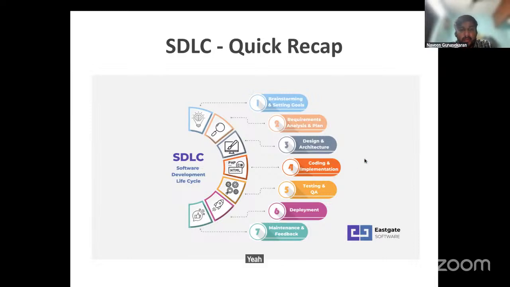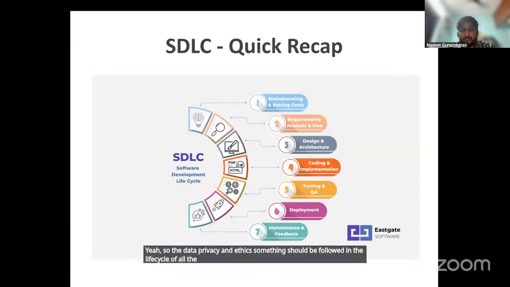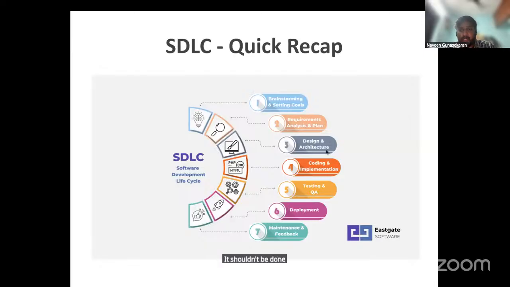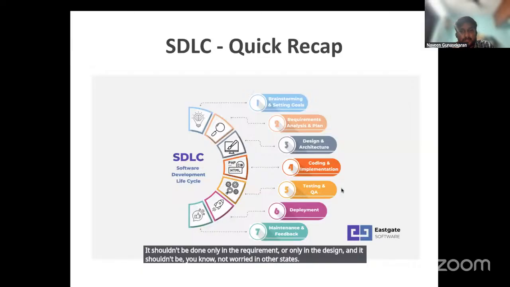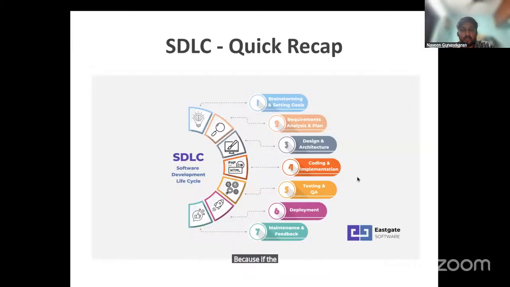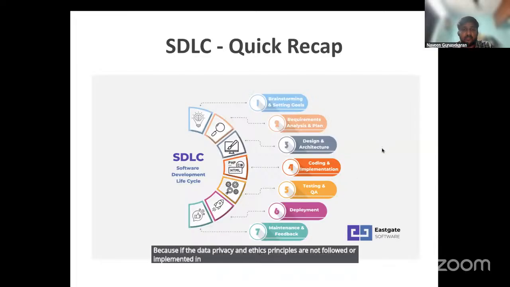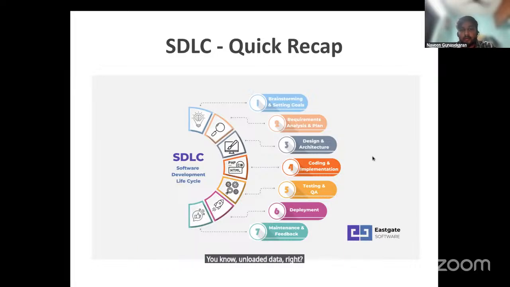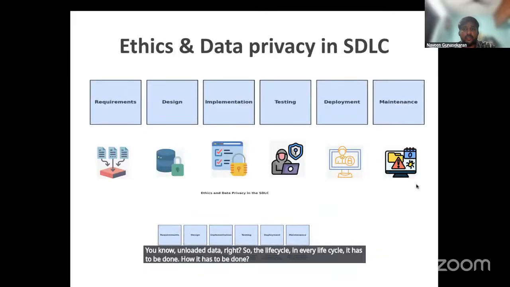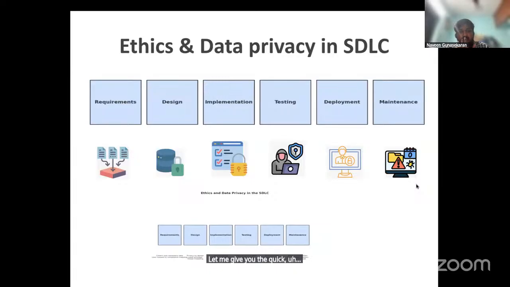So data privacy and ethics should be followed in the life cycle of all software development, right? It shouldn't be done only in the requirements or only in the design, and ignored in other stages. Because if data privacy and ethics principles are not implemented in any of these stages, it's going to create a problem or vulnerability, making it very easy for hackers to get access to unallowed data, right? So in every life cycle stage, it has to be done. How has it to be done? Let me give you the quick important steps or aspects of this, right?